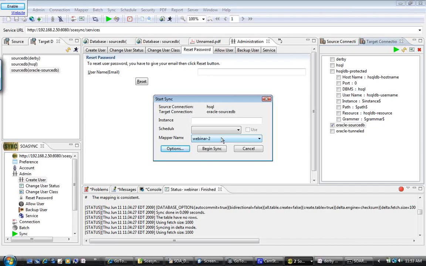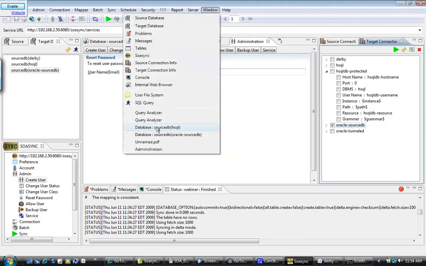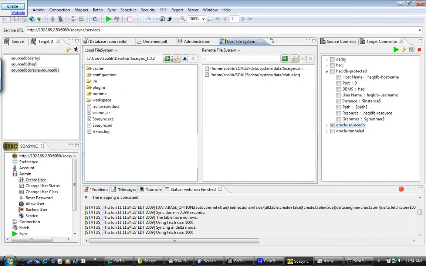Now that is very flexible, makes your entire programming very flexible. All you have to do is create the mapper just once, and then you use that mapper again and again, anytime. So that's basically what SOA Sync is about. And there's a query analyzer, and also there's a file system that you can browse. In SOA Sync, there is a file API, file service also, which you can transfer.